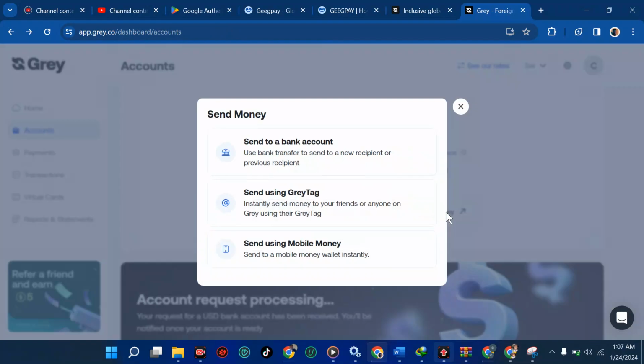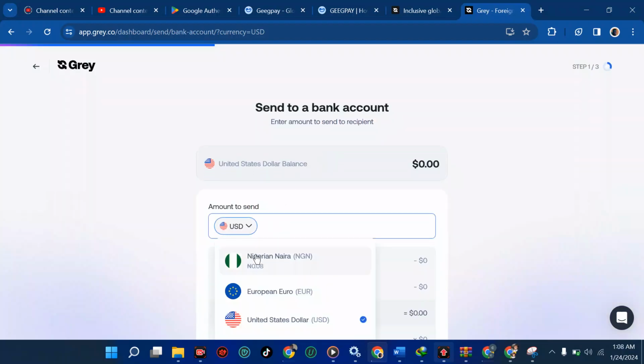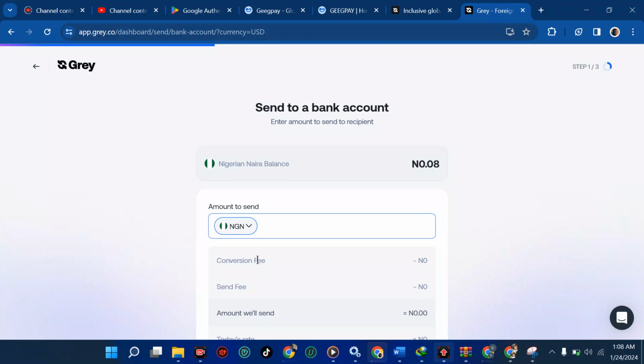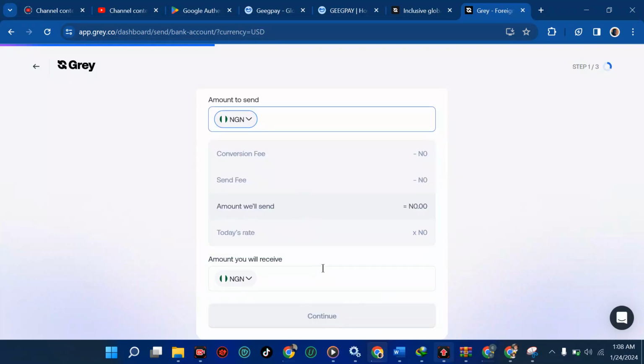You can send money two ways. One is using the Gray hashtag. They will give you a tag, so it means you can send money from Gray to Gray. Or you can send to your bank account. This is the one I do very well. Just change from here to this. Ensure you convert your money first from the British pounds to your Naira, or from the dollar or euro to your Naira. Then after that, you can move the money directly to your local bank account.